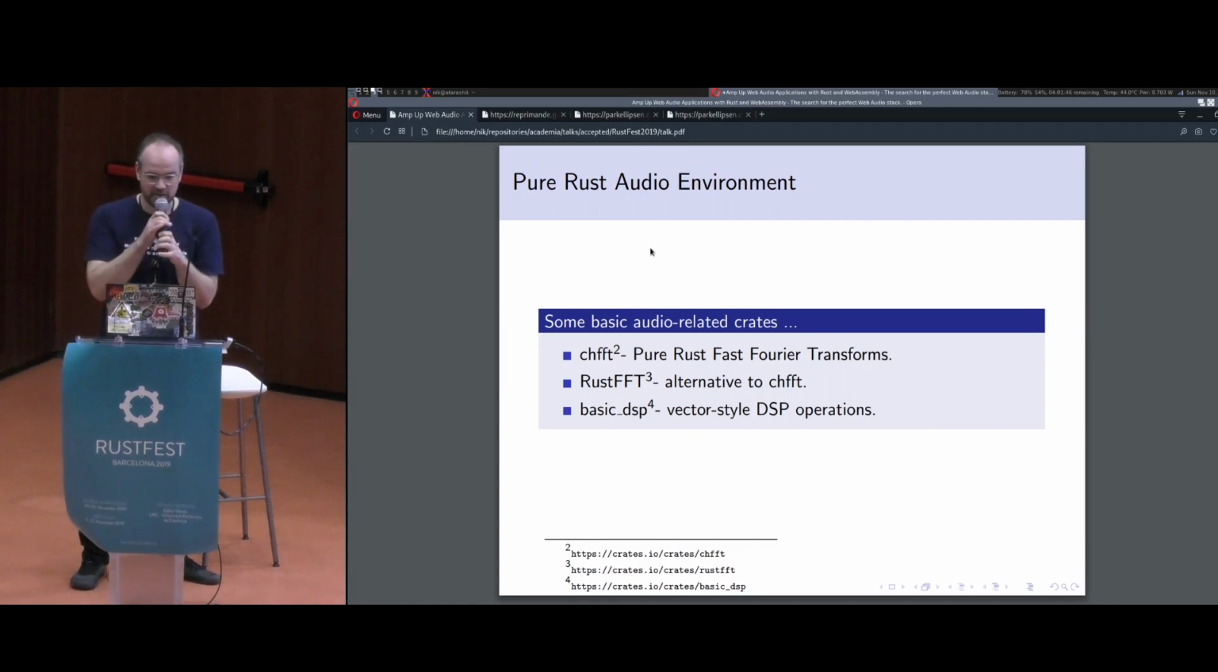There's some basic DSP crate, which I wasn't super happy with because it's a very vector-based way of thinking, and well, that's a little bit too detailed maybe. But anyway, it exists, so you might want to check it out if you are into DSP and want to do some audio software with Rust.